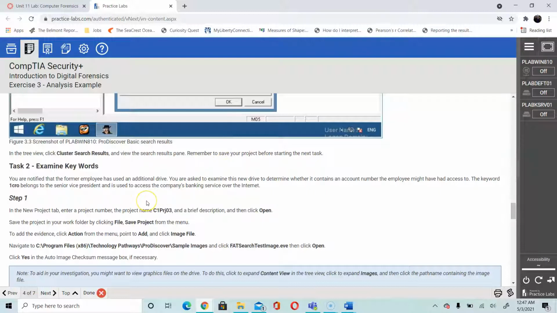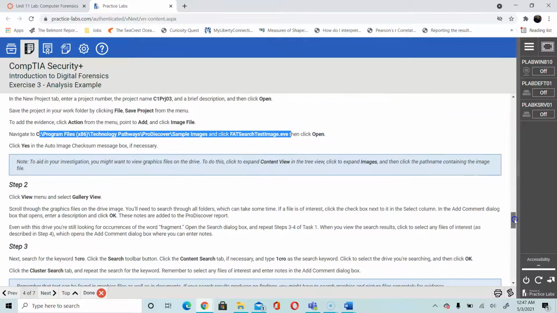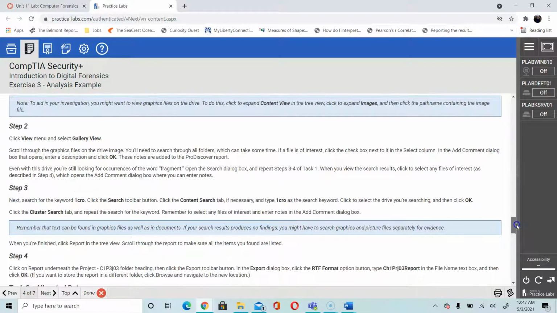Then in task 2, you're going to follow the instruction, open up your saved project. So open file, save project. And you're going to add the evidence by clicking action, point to add and click image file. Browse to your sample image, fat search test image.eve. Click open, and then yes for checksum, very much like the last task.